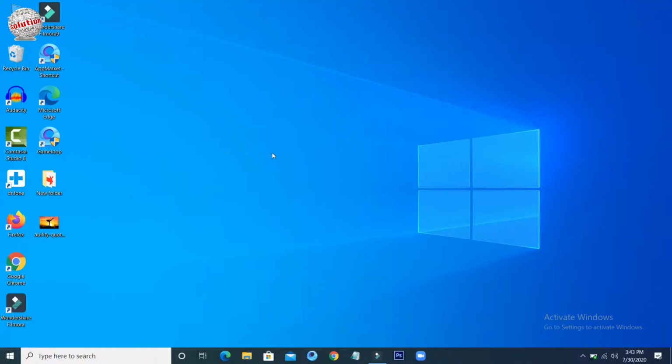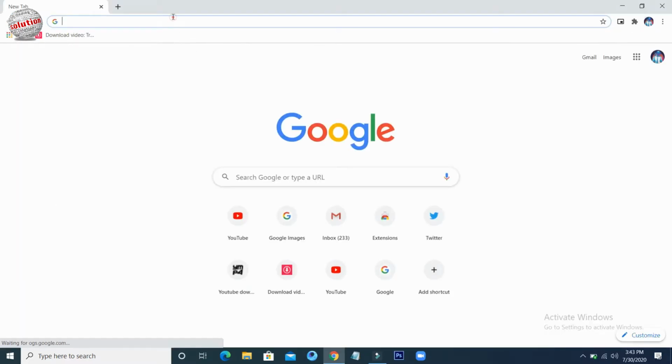Hello viewers, today I'm going to tell you how you can upload a picture to Instagram from your PC. For this, open Google Chrome. Now open Instagram and log in.